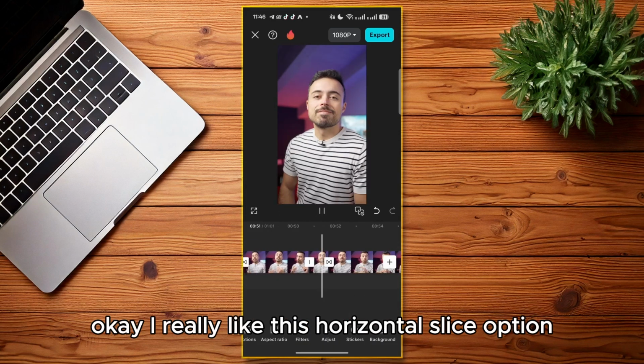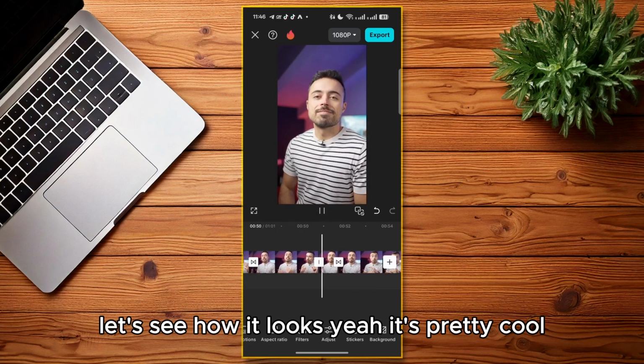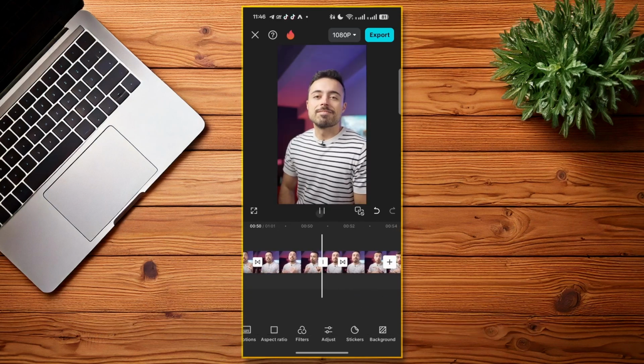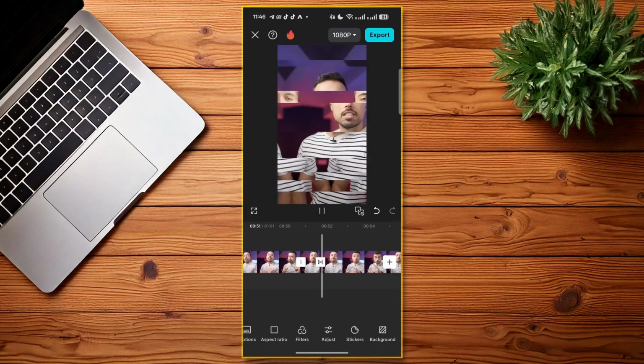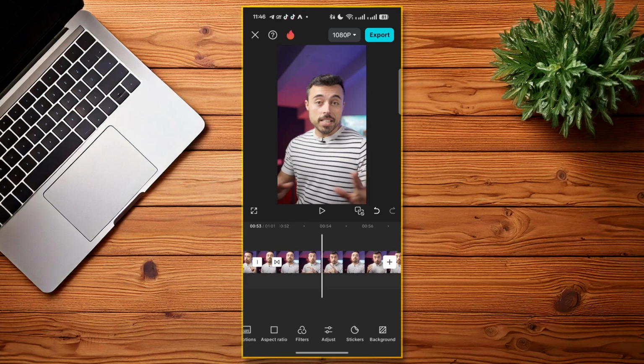Okay, I really like this horizontal slice option. Let's see how it looks. Yeah, it's pretty cool. It's gonna need some sound effects, but the visual is very interesting. You can create incredible edits without spending a dime.